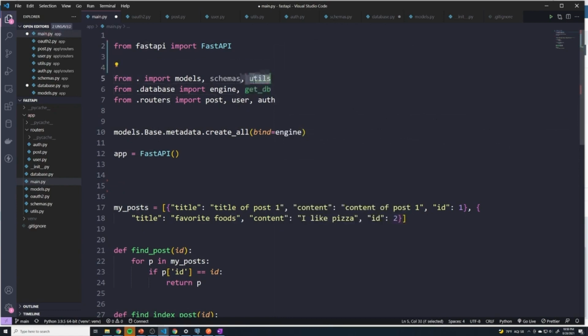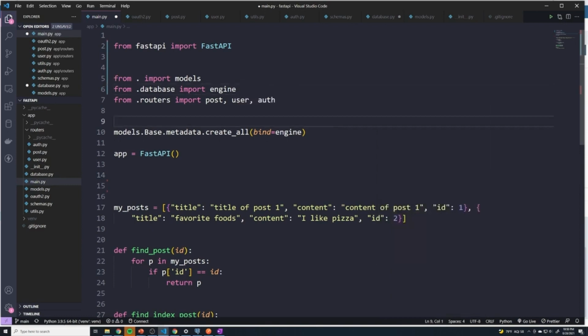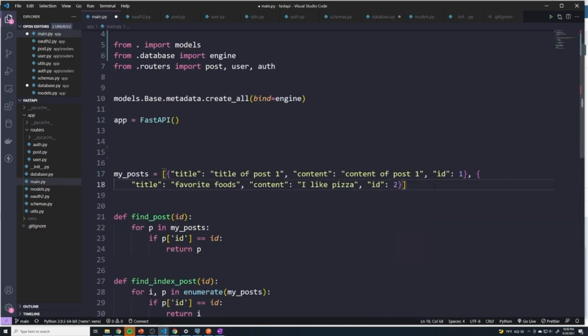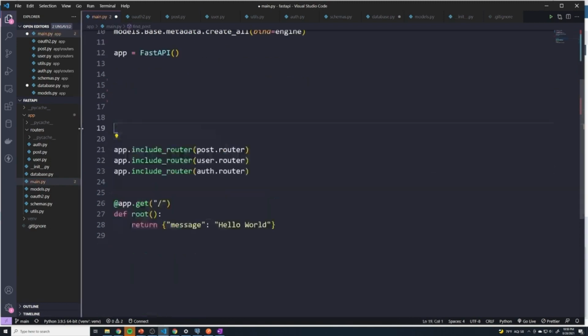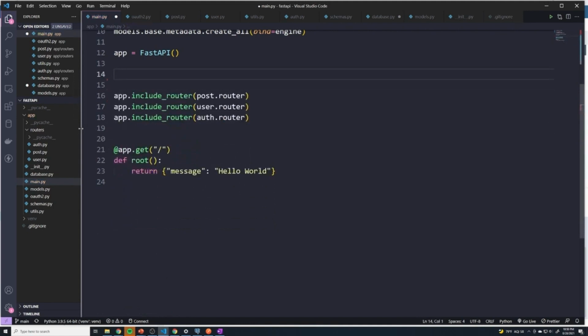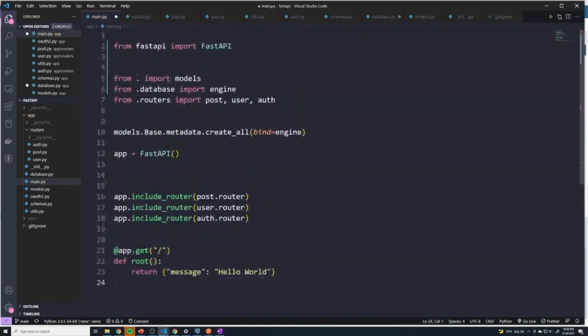And then we'll remove schemas and utils. We can remove getDB as well. And then obviously the posts array or list, that's no longer needed. These two functions, they're no longer needed. They were before we started working with databases. And then, we don't actually need this route anymore, but I'll just leave that in there.